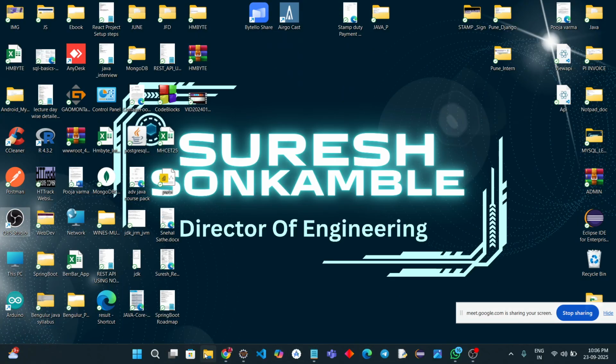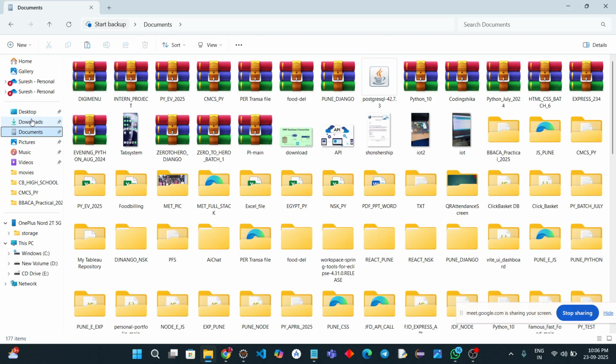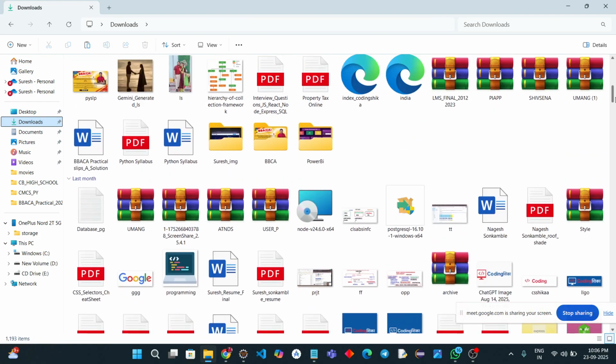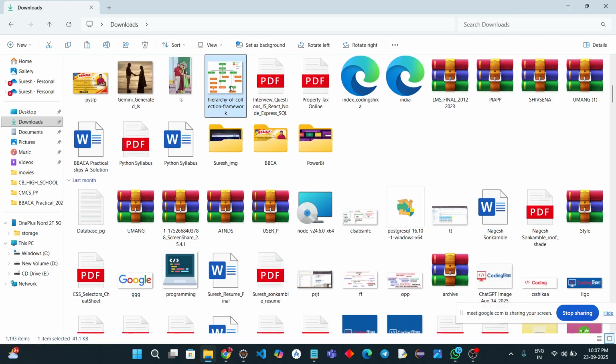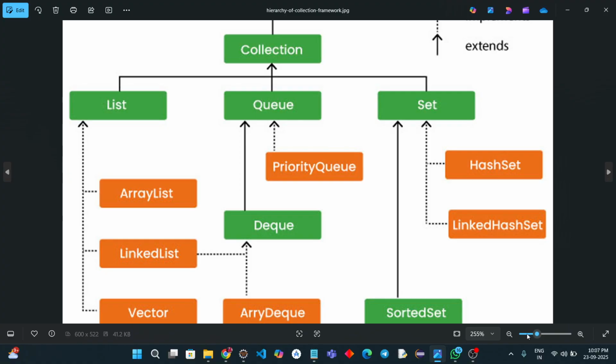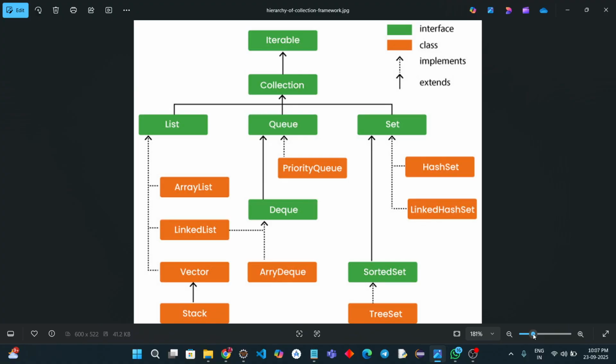Fine. If you observe the collection framework, we have seen many lists of interfaces and classes, right? Let me show that diagram as well so that you come to know. So this is the diagram, right? We have done this. So we have seen all the interfaces and the classes.